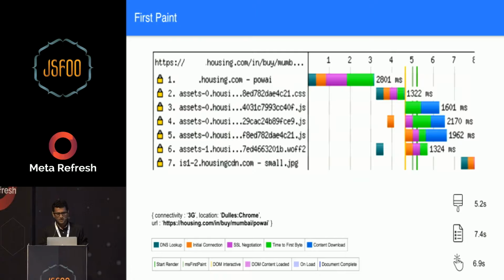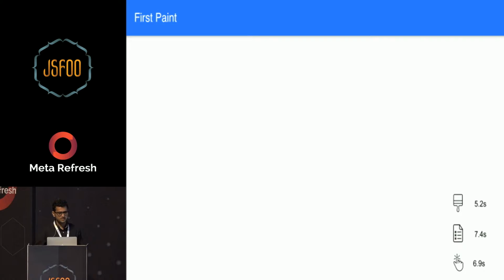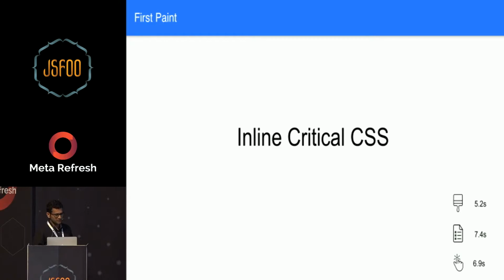You see the first request went for the HTML, then your CSS. The second request is for CSS, and when the CSS is completed at around 4.7 or 4.8 seconds, then your start render happens, right? So that's kind of render blocking. By render blocking, I mean the browser had to wait for this request to be completed to display the first pixel on the screen. How can we avoid this?